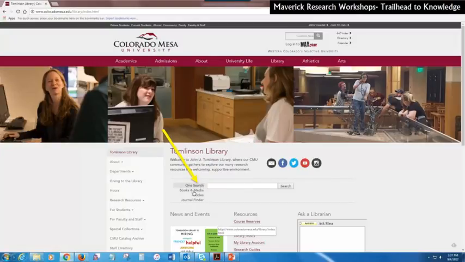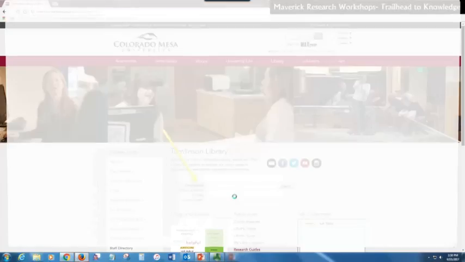Again, if you know that you need a book, you can go into the books and media. That'll change the search box. If you know you need an article in a specific database, you can click on the articles. It'll take you to different options for that. And if you know the particular journal you're after, you can find it there too. But we're going to start with the one search because I don't know where to start. So let's give it a shot.